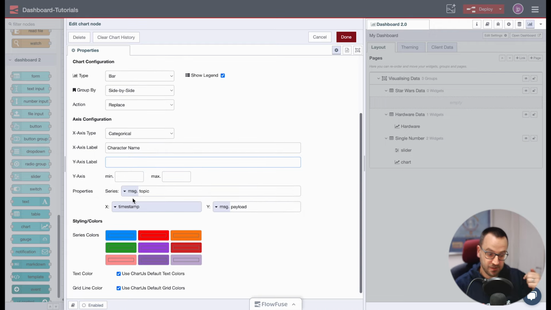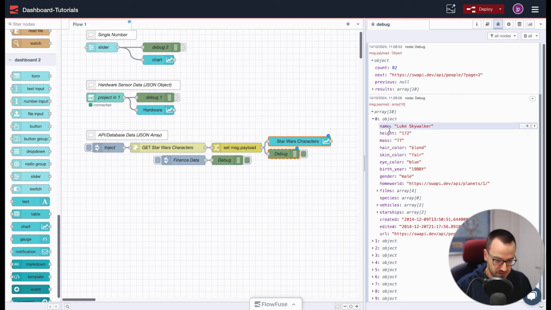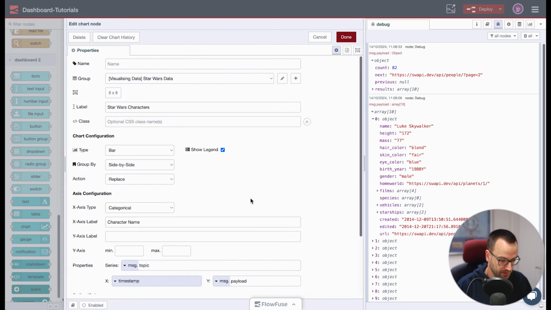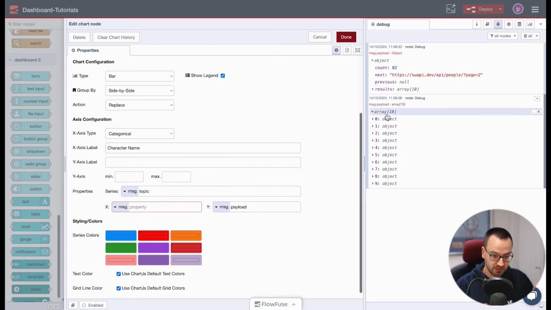So previously we were generating our x value from timestamp, right? It wasn't part of the data we were receiving. Whereas this time around, we actually want to use the name of the character as the x-axis. So we're going to have one bar for every character. So in here, we couldn't do message.payload.name because we're in an array. So message.payload is actually a full array. If you wanted to do something like that, you'd have to index it and then do dot name, but you can't do that because then that's only ever going to read the first element of your array.